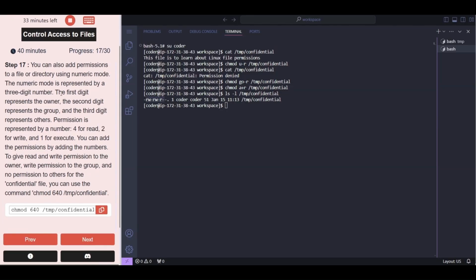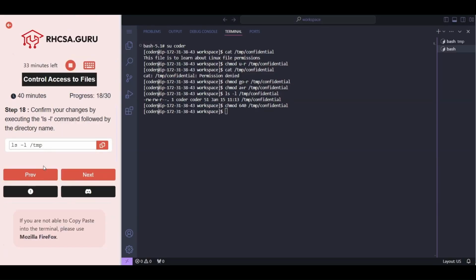Now let's modify the file permissions using numeric mode: 4 for read, 2 for write, and 1 for execute. We'll set read and write for the owner, read for the group, and no permission for others with the command chmod 640 /tmp/confidential. Now let's verify our changes by listing the contents of the /tmp directory.